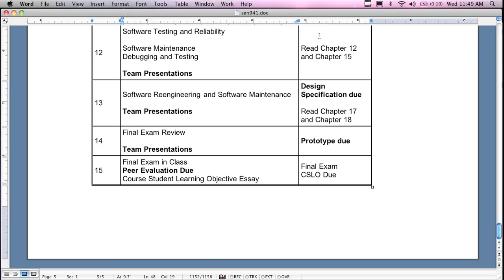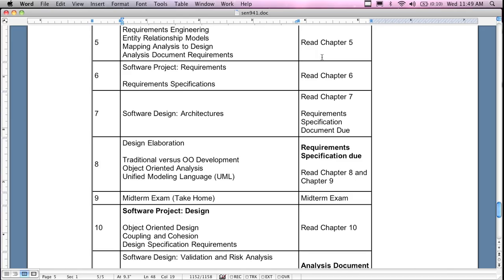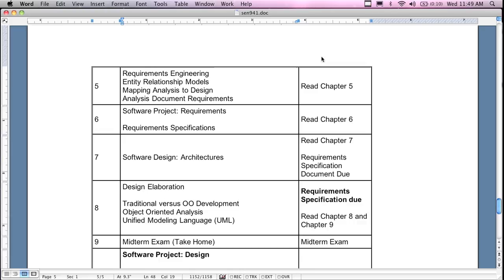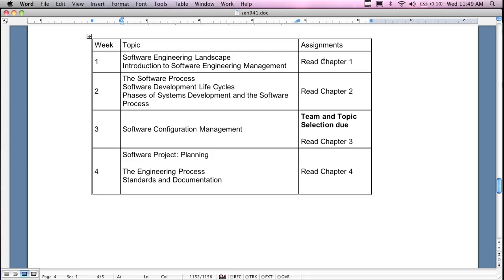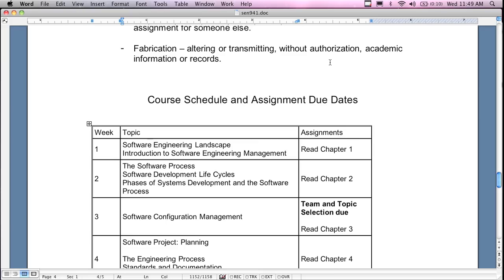Questions about the syllabus? About the burning coffee? About the fire safety in this building? No, I'm questioning it. No. Okay, good.